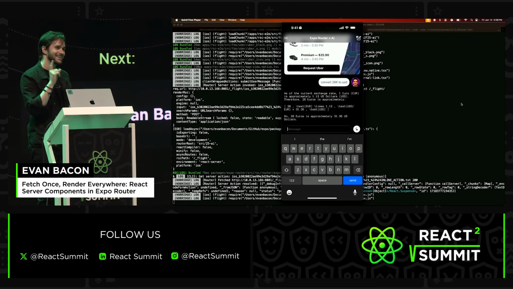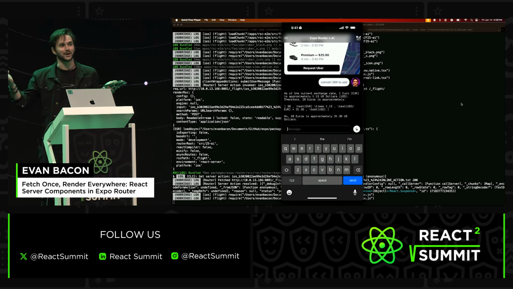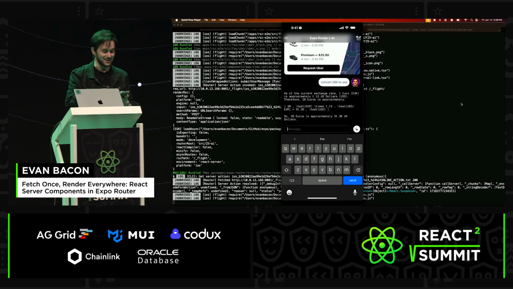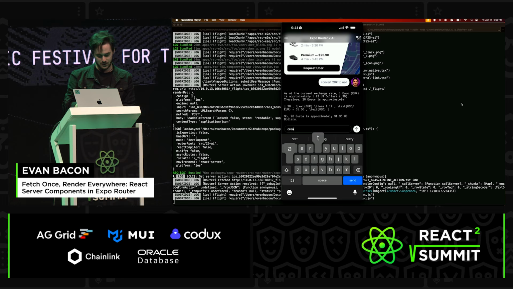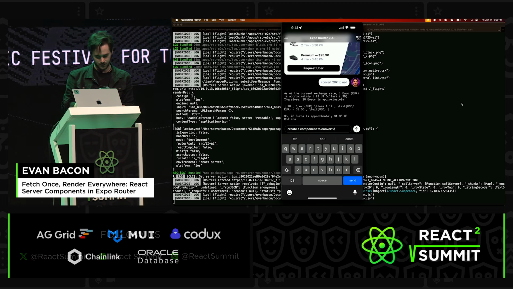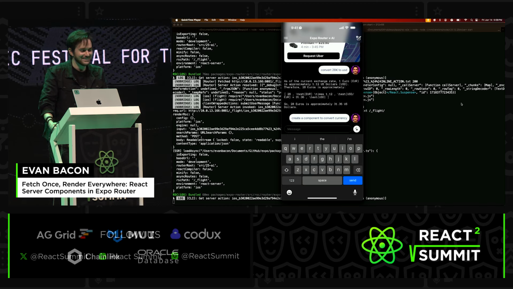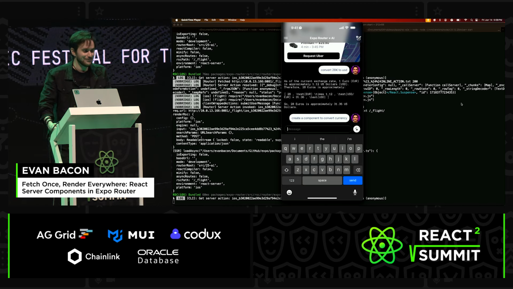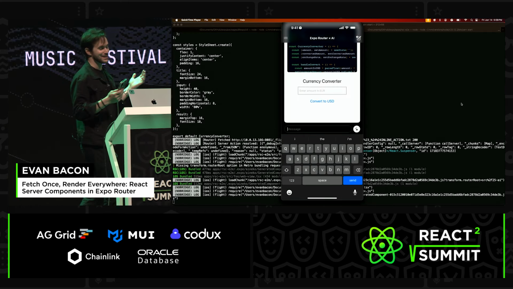text. But if I ask it for a component, it will just write the component for me, render it in the server, and stream down text, or at least I hope so. It is running a live dev server, so we could say, create a component to convert currency. And now it's going to render in the background here, or at least I hope so. Let's see. There it is. Pretty sweet.